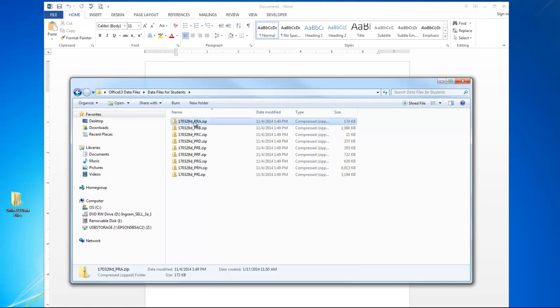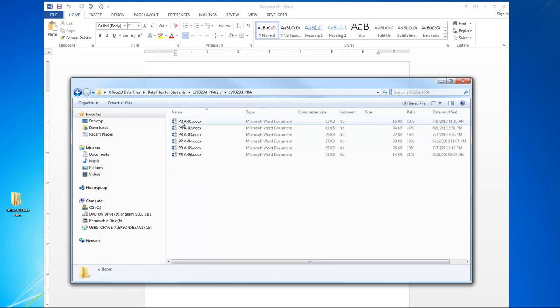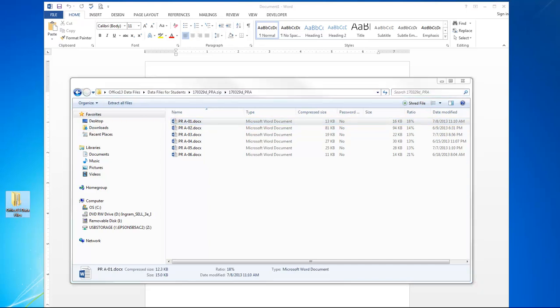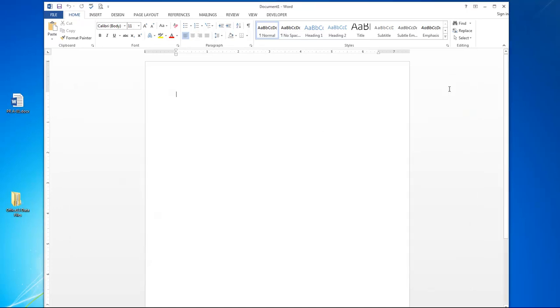And go through the files and find that PRA-1. Move it to your desktop so you can see it here. And then go and try to insert it. That way, Word doesn't think you're trying to get it from an untrusted location.